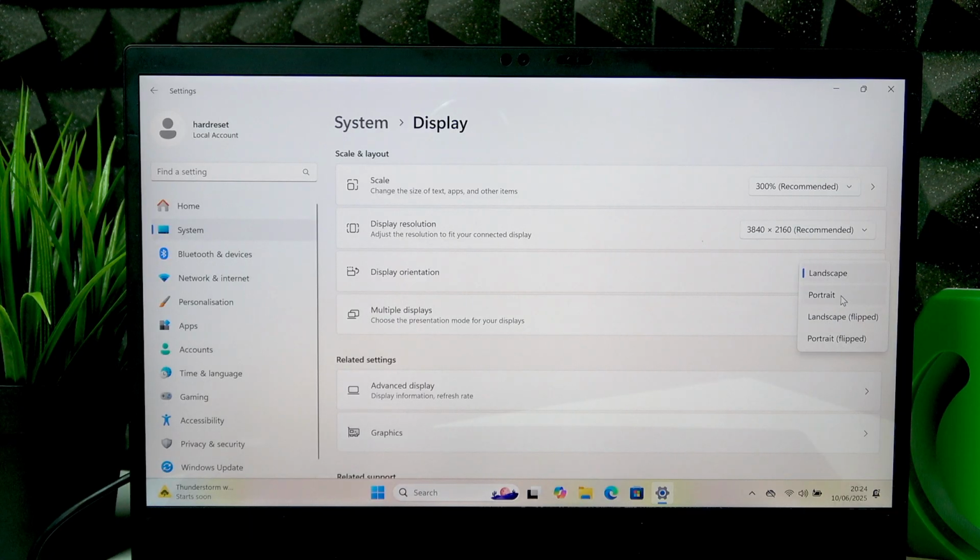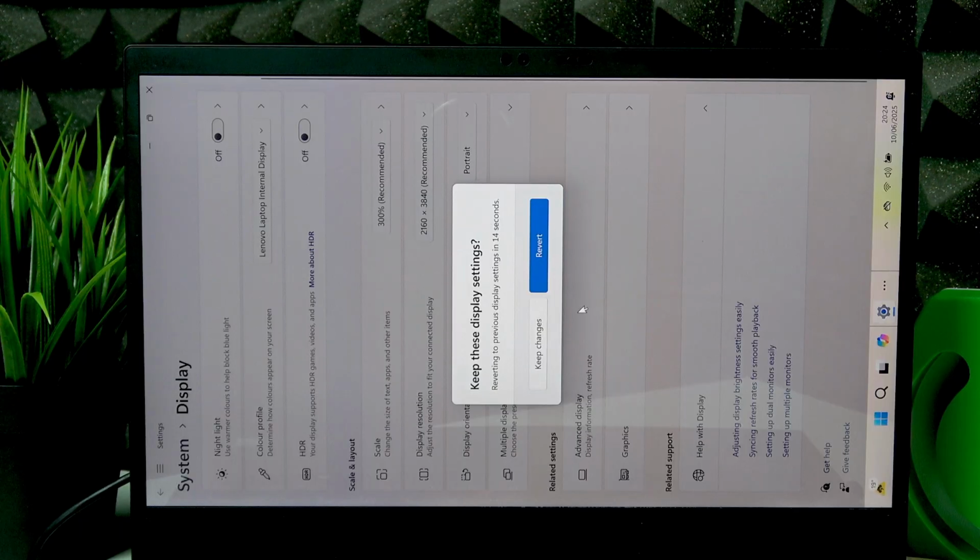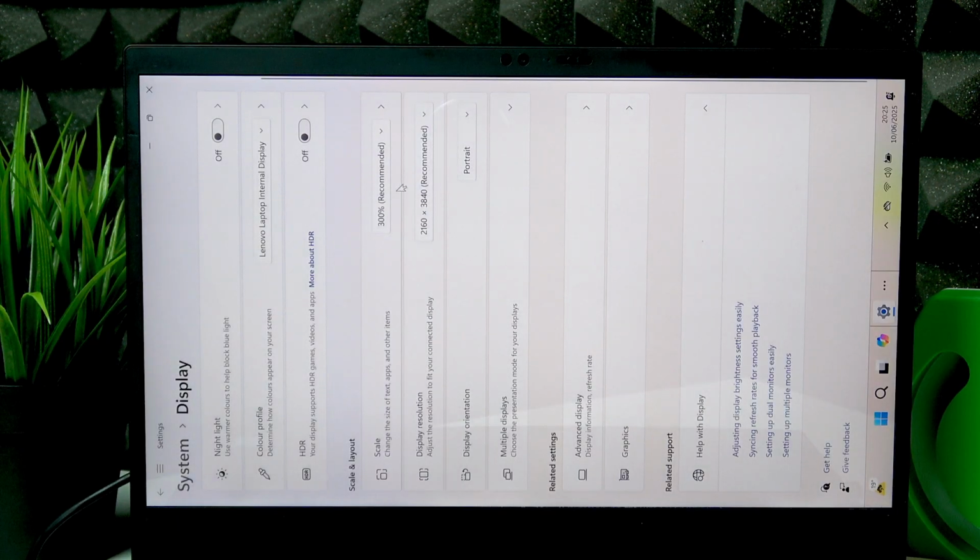So for example, if we select portrait orientation, our device's display will look like this, and you can either revert the changes or keep them. You have 15 seconds to keep the changes. Unless you do that, your changes will be reverted.